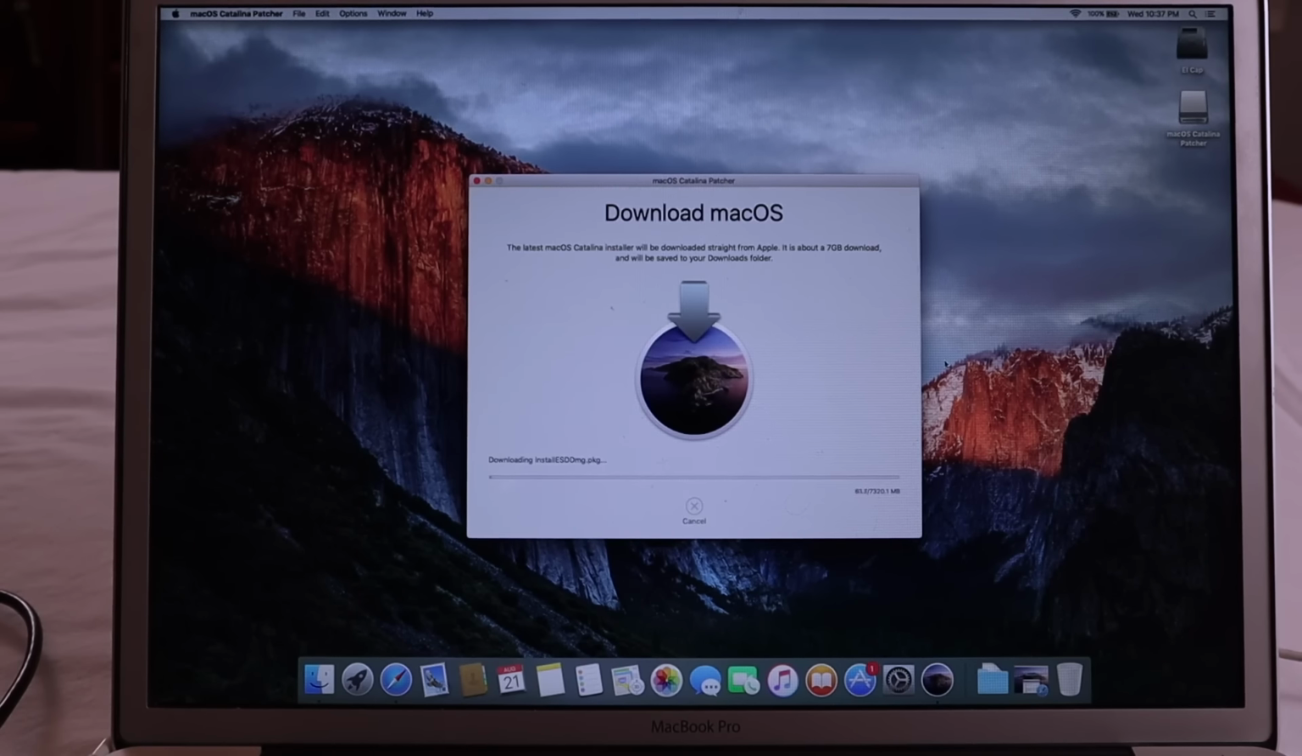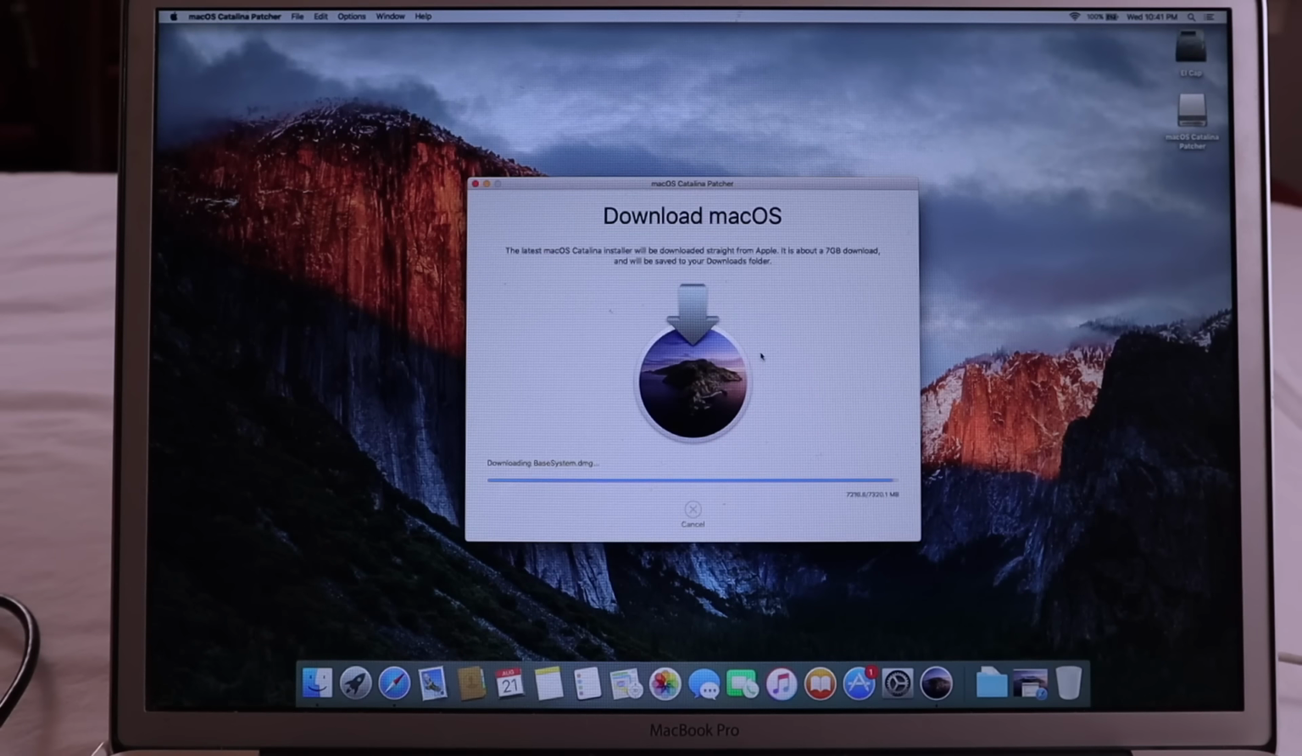Now, as you can see, this is quite a big download. It's a 7 GB download. In fact, it's actually slightly larger than that. So it will take quite some time to complete here. So we'll go ahead and just let this sit here and download the installer. Alright, so as you can see here, the download is just about complete. And once it's done, we will proceed with the process.